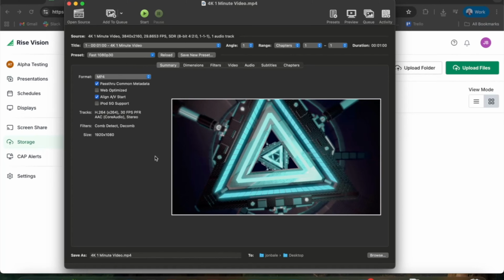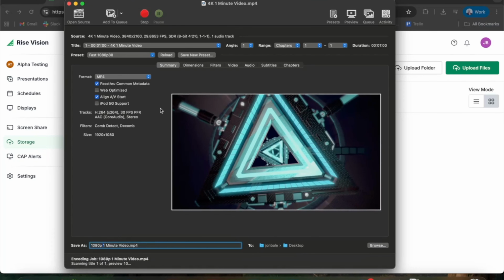We want to name our file. So where it says save as, we're going to change this to 1080p 1 minute video. Once we've got all that set up, all we have to do is press start. It's going to go through the process of re-encoding the video. Normally it's really quick, but that always depends on the size of the video.